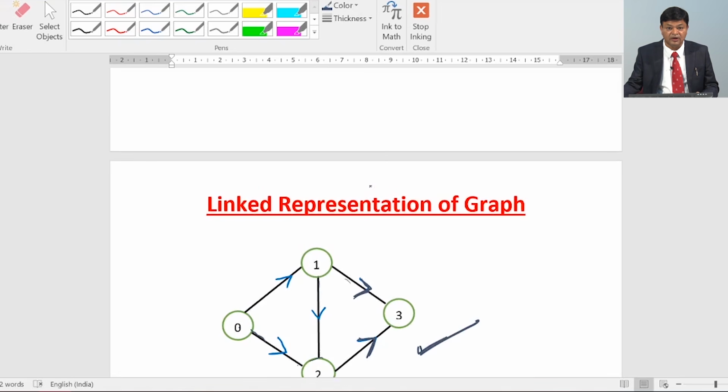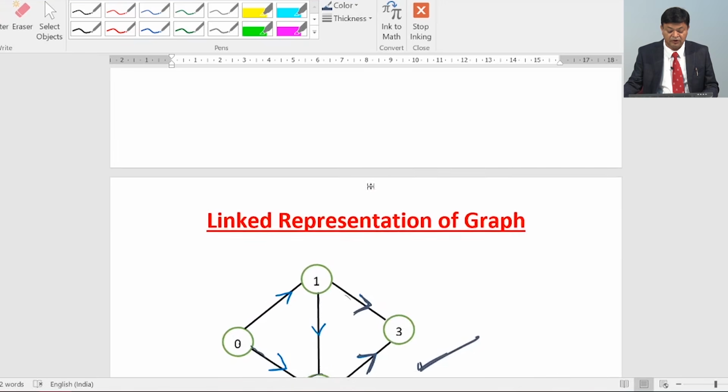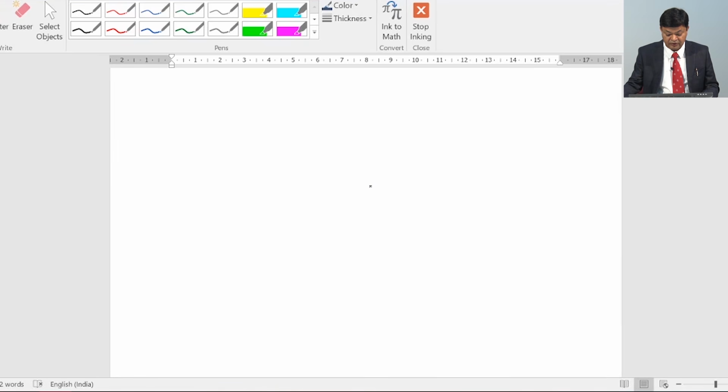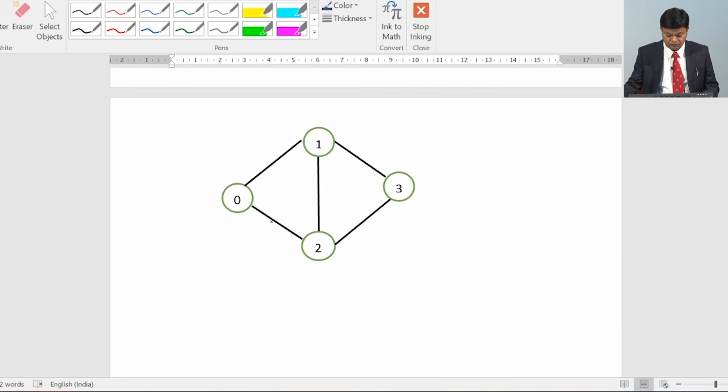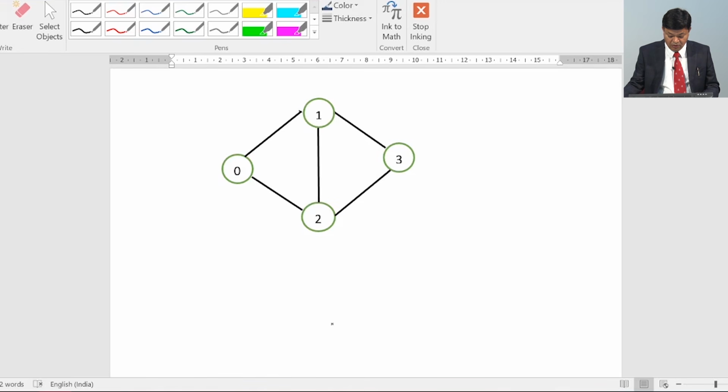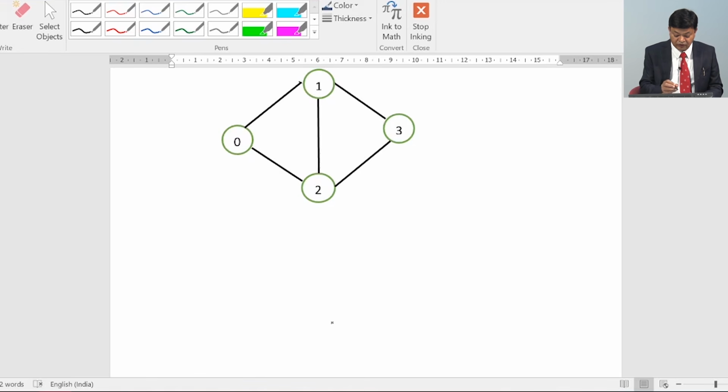Now we'll take an example for linked representation of an undirected graph. See, in this undirected graph, if a graph is undirected, it means from 0 there is an edge to 1 and from 1 there is an edge to 0. It means we can move in both directions. So now let us draw a linked representation for this undirected graph.